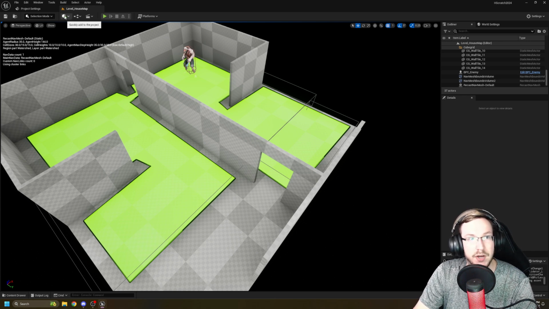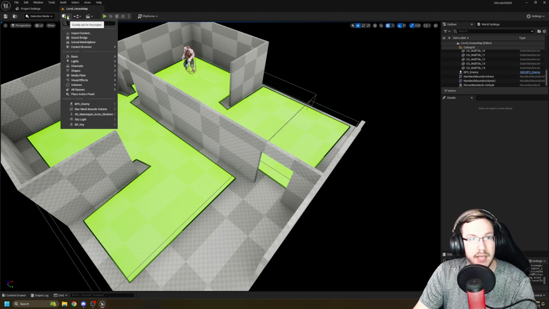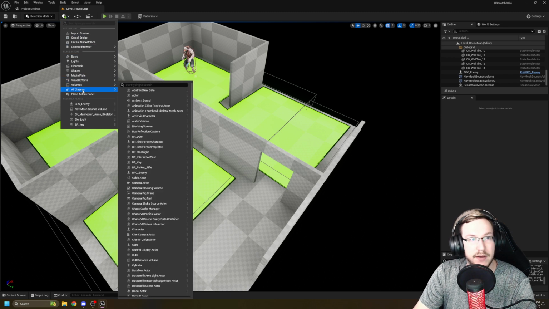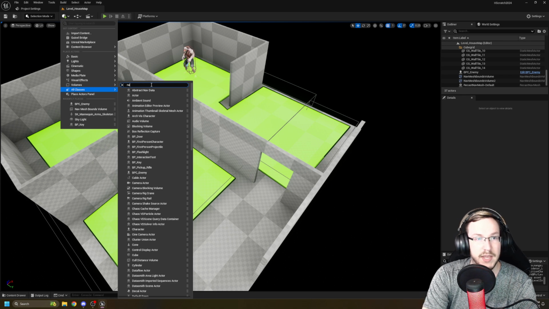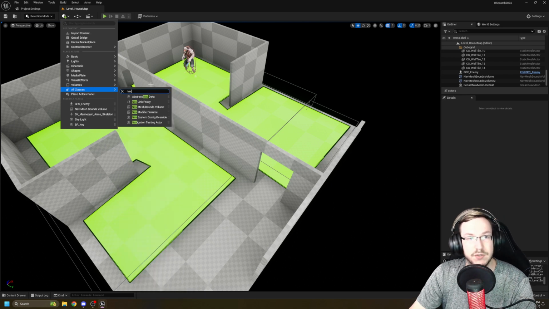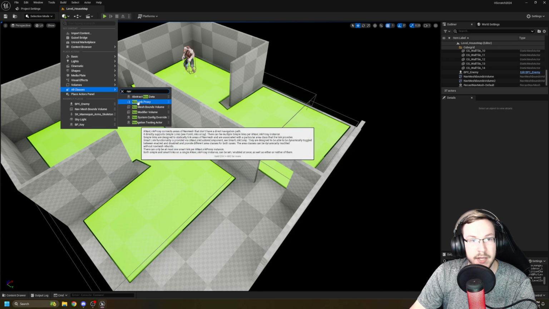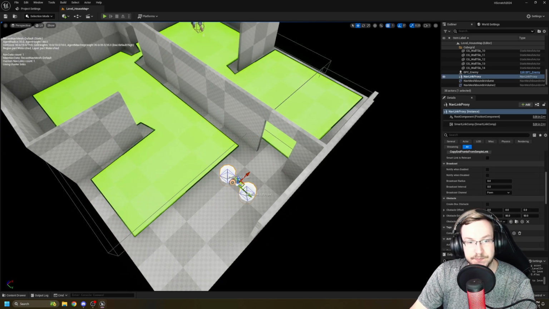Up here at the top left, we're going to go to quickly add to project, and you'll note that we can go down to all classes. And what I'm going to do is start typing in navigation. So just nav will work. And you'll see there's something here called the nav link proxy. I'm going to go ahead and drag that into our scene.